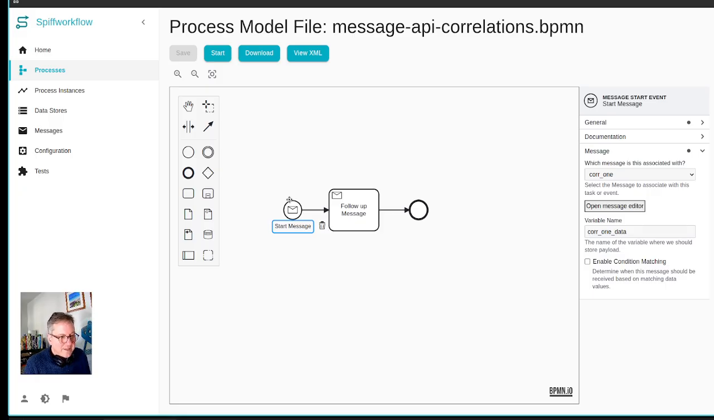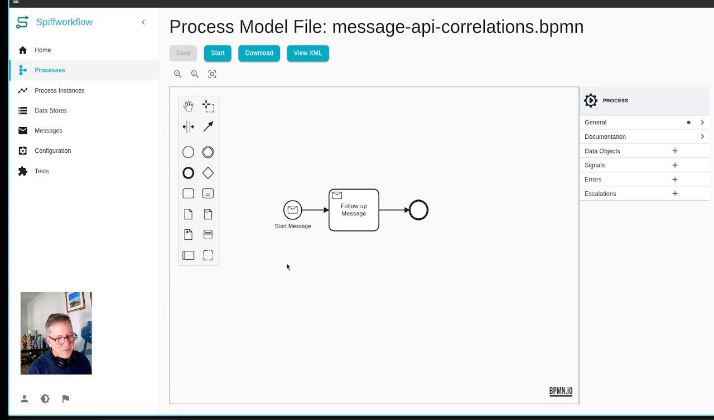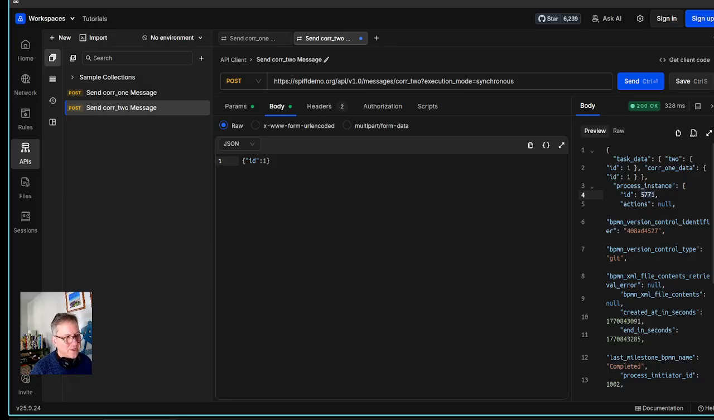So let's just get to the interesting part. How do you test this? You can't click start here. It doesn't do anything. You really need to send a message in to start. So that's where Requestly comes in. This is just a plugin.